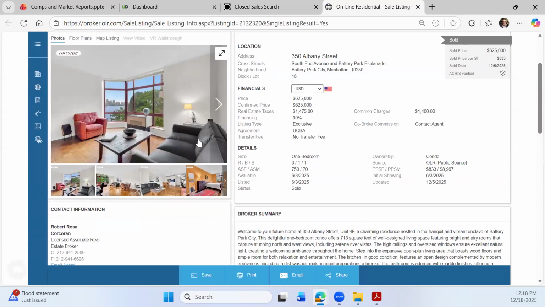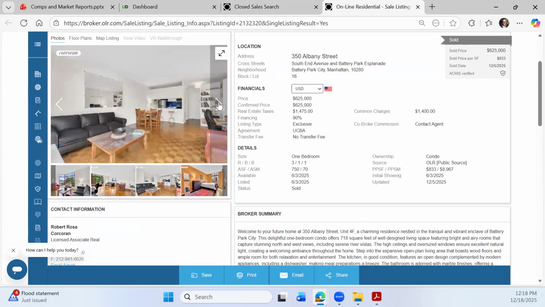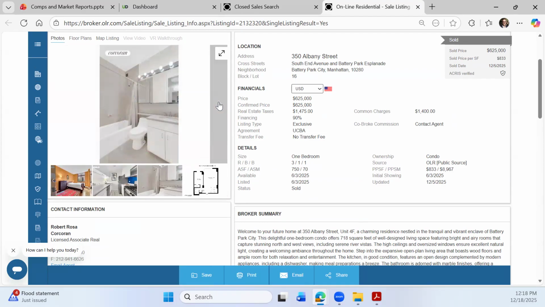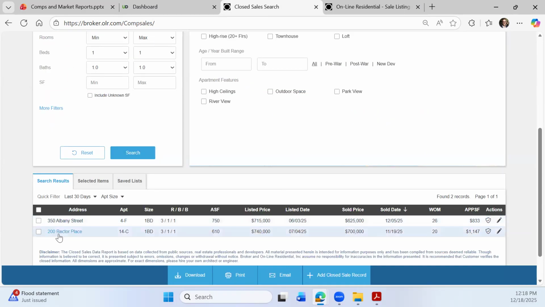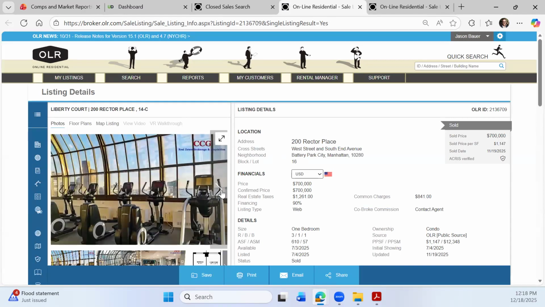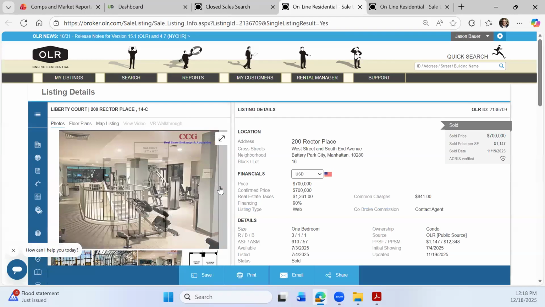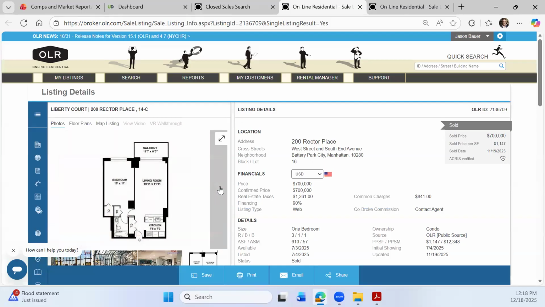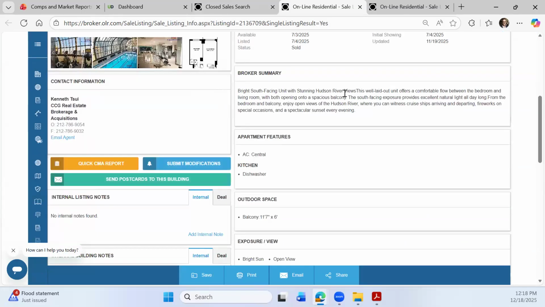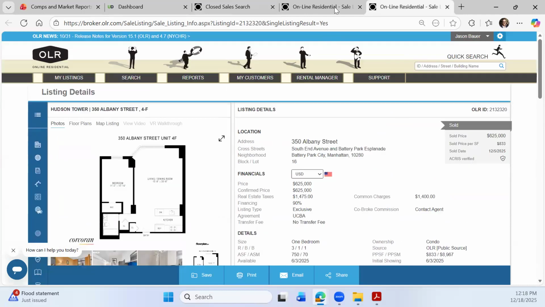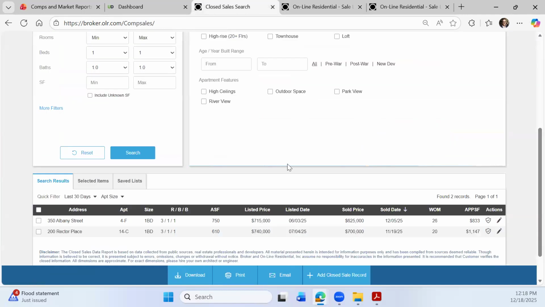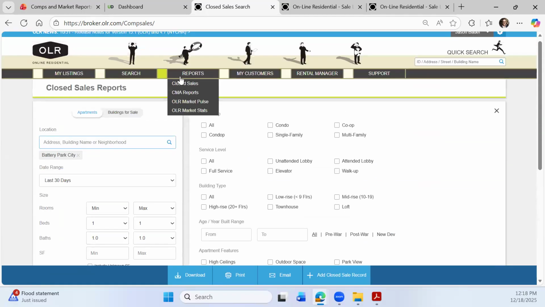833 a square foot? Well, because it's a little dated, parquet floors, original finishes from the sponsor, versus 200 Rector, right? Which is larger with a balcony. Anyways, that's kind of how you do it. So that is OLR for comps, right? And again, reports, closed sales, you can look in there.